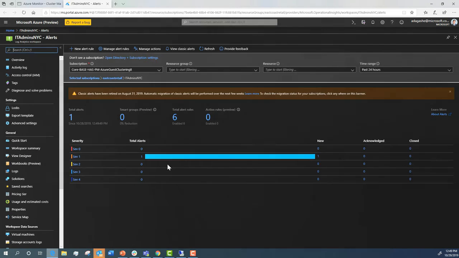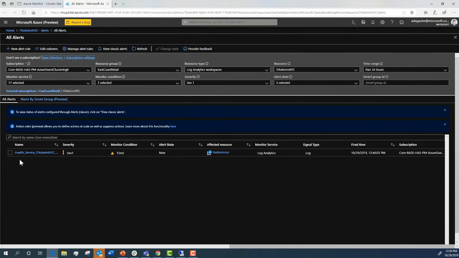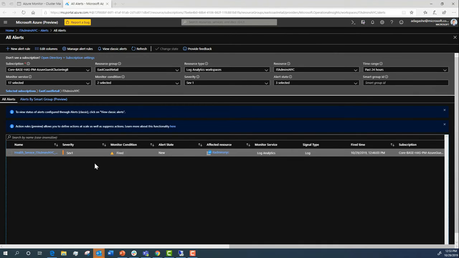Actually log into Azure to see what it is. And I can see what type, what severity it was. Here it was severity 1, so it was a critical alert. I can look at it. I can see here what the affected resource is, if it fired off a critical section or not.